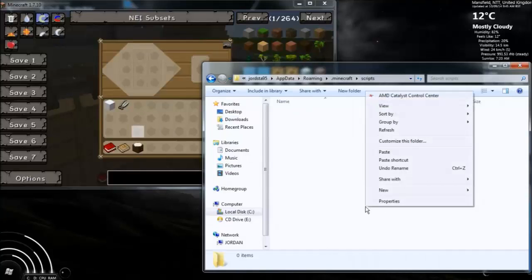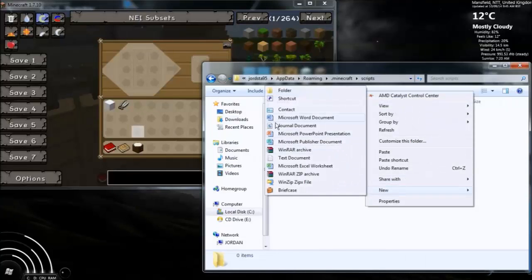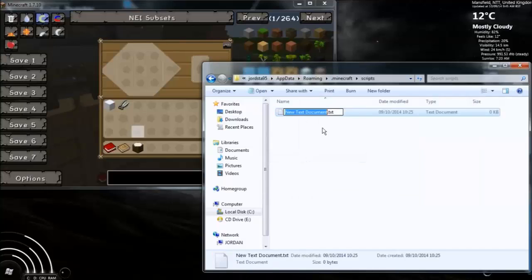And then when you're in here, you want to go into new, and you're going to make a text document. And we're going to call this Minetweaker. I'm going to call one Minetweaker and one ModTweaker. And if you don't have it set so you can change the file extension, then you're going to need to do that. I can't remember how to do it off the top of my head. So you're just going to have to find a tutorial on how to do that. And you're going to change it from .txt to .zs, because that is what Minetweaker uses.